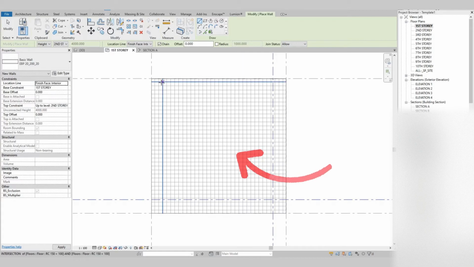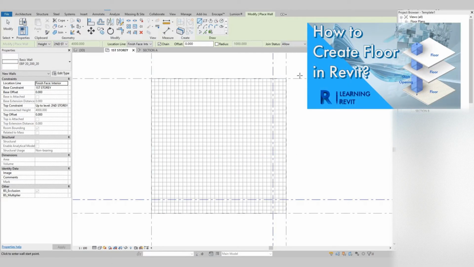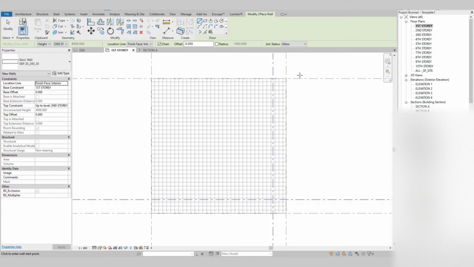Currently we already have the floor created on the Our Plan view. If you have no idea how to create a floor, you may refer to our previous tutorial on how to create floor. We also have the link in the description below.